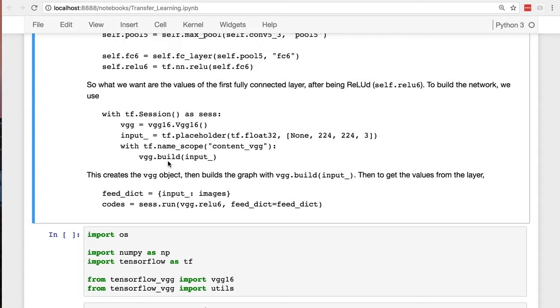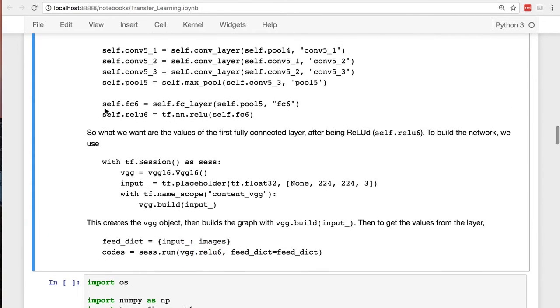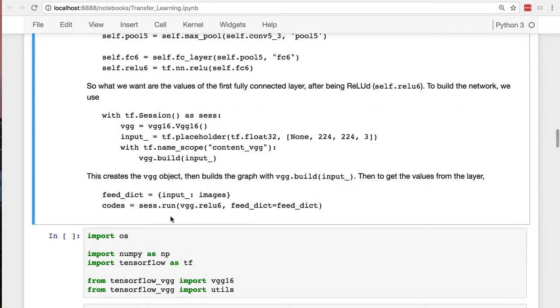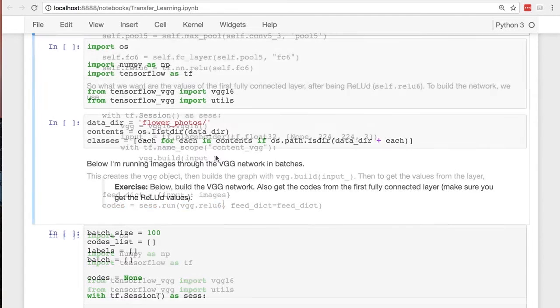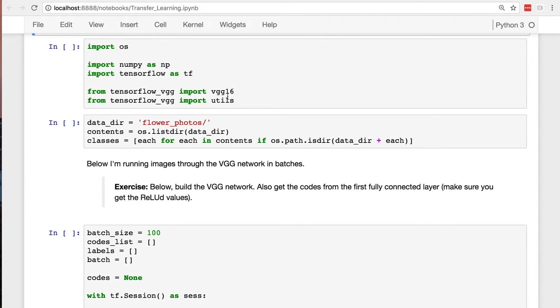Okay, so once we have built the network, built the graph, then we just want to get the codes from, like I was saying, this layer, ReLU6. So you just do session.run on ReLU6 and feed it your dictionary with images and get your codes. This part is pretty simple, but when you actually go through the code to do all this, it takes a bit of work to get everything set up. So I'm going to do most of that, but I'll have you implement this part and the code where we're getting our convolutional codes out.